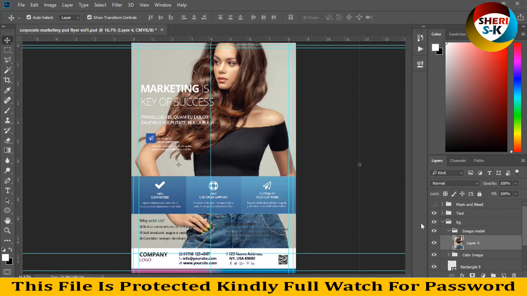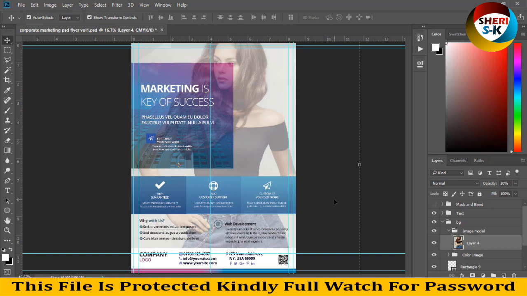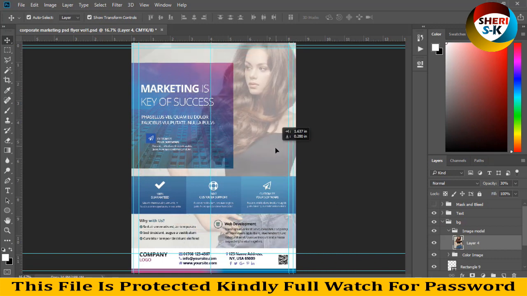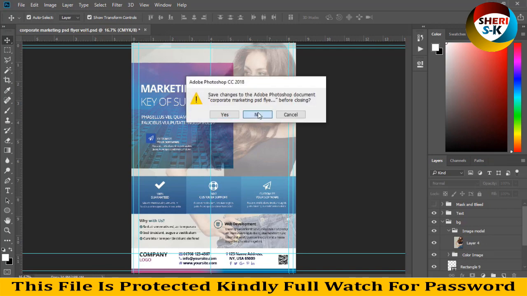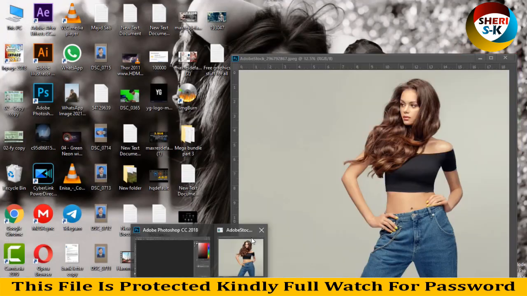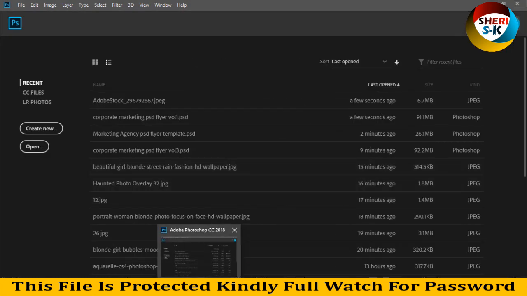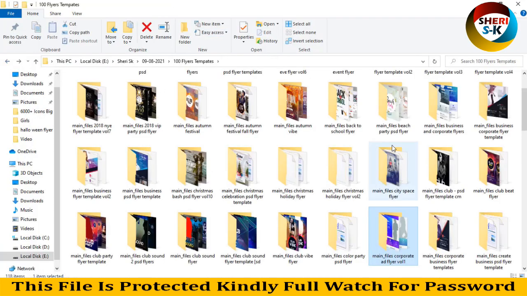Like this. Depending on your own choice, you can make it better. And I close this file and open the last file. I know you have no time.